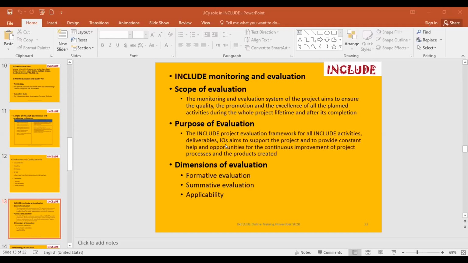Purpose of evaluation: the project evaluation for all activities, deliverables, and intellectual outputs. All these aim to support the project and to provide constant help and opportunities for the continuous improvement of project processes and the products created. Dimension of evaluation: formative evaluation, summative evaluation, and also applicability.